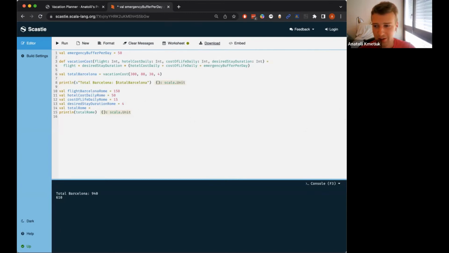Yeah, so that's right. We need to call the vacation cost method again, the same way we did for Barcelona, but with different variables. So we can copy the variables from the stuff that we have defined.